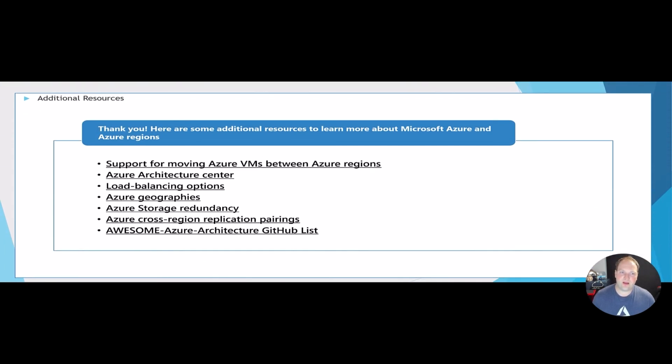So here are some additional resources to help you learn more about Azure and Azure regions. So these are a couple of Microsoft documentation. Essentially, the support for moving Azure VMs between regions pretty much goes through the step-by-step process we went through in the demo. The Azure Architecture Center, again, if you want to know more about multi-region architecture, the Azure Architecture Center is key for sample patterns that may occur, load balancing options, Azure geographies, Azure storage, redundancy, and cross-region pairing, replication pairings.